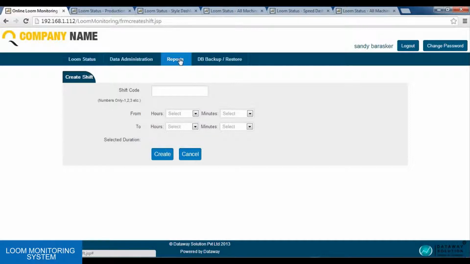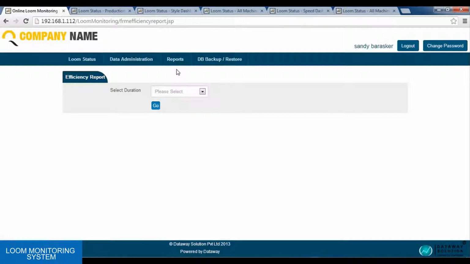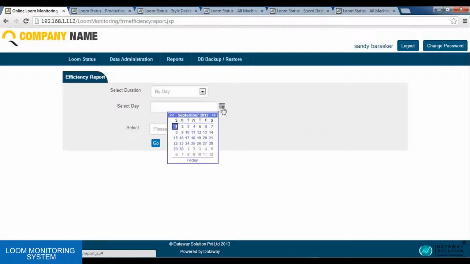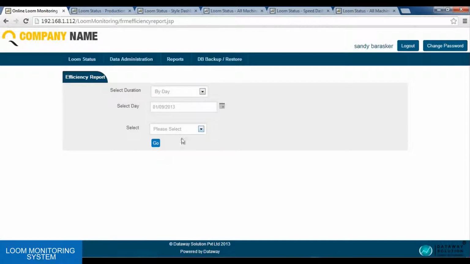Then we have the report option. We have three types of reports: efficiency report, stoppage report, comparison report. Let's see the efficiency report. In the efficiency report, we need to select the duration. The reports are based on the duration, like day, by week, by month, by quarter, by year. If you want to see the efficiency report according to day, we'll select the day. The date of the day, for example the first. Then we'll select its other parameters.